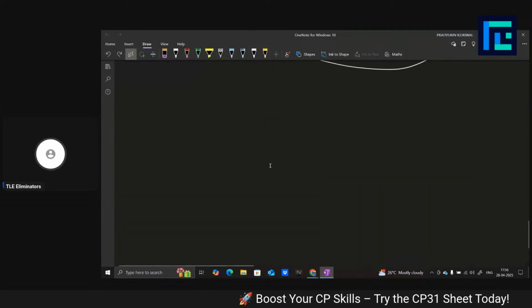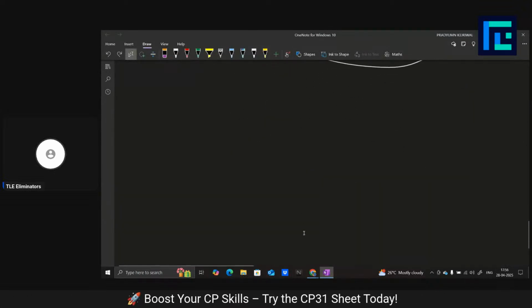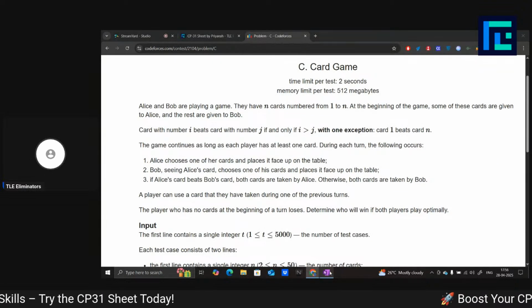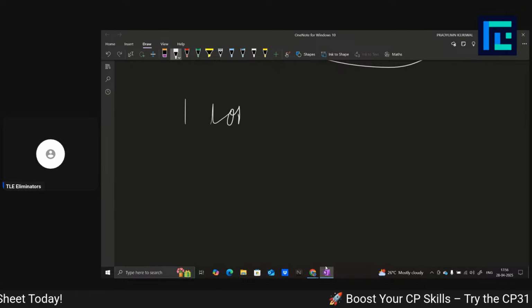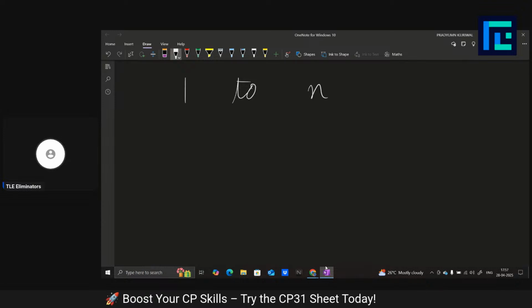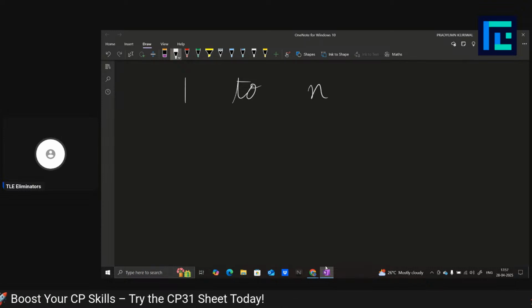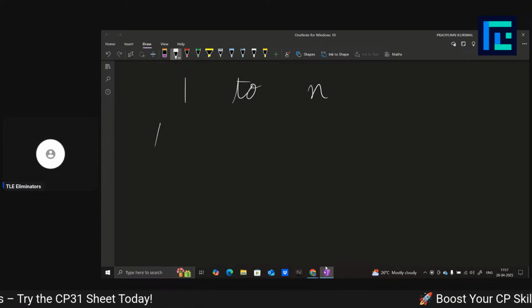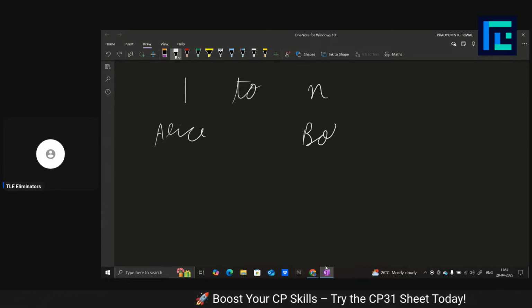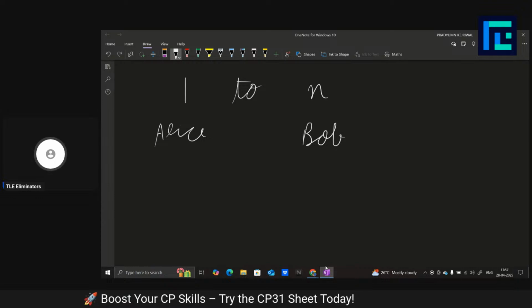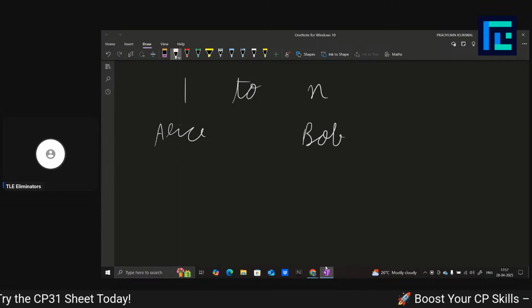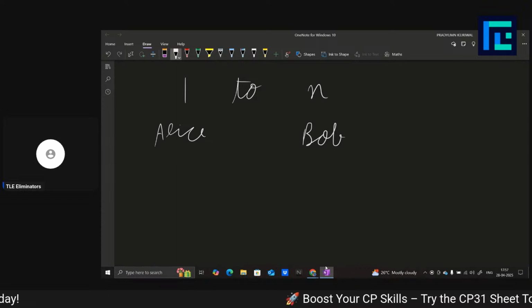So what the problem is that we have n cards, from 1 to n, and some cards are with Alice and some cards are with Bob. And all the cards have been distributed, so there's no card which is not with either one of them.